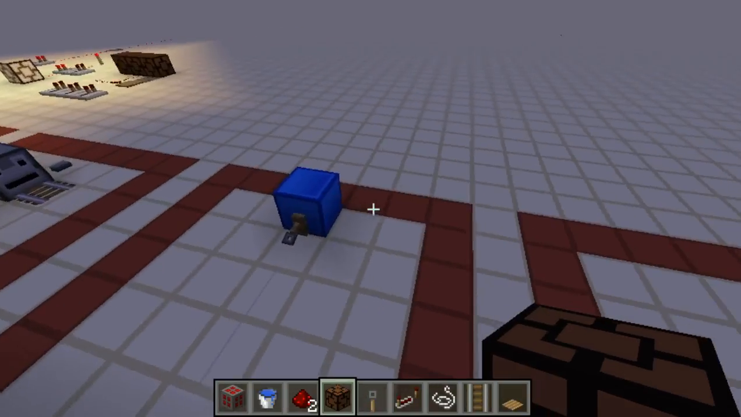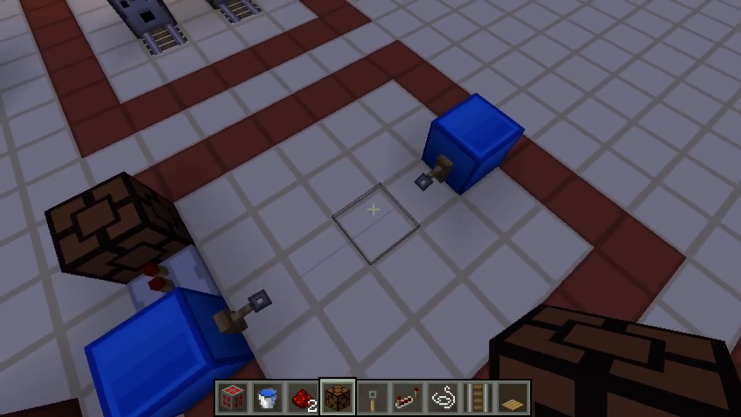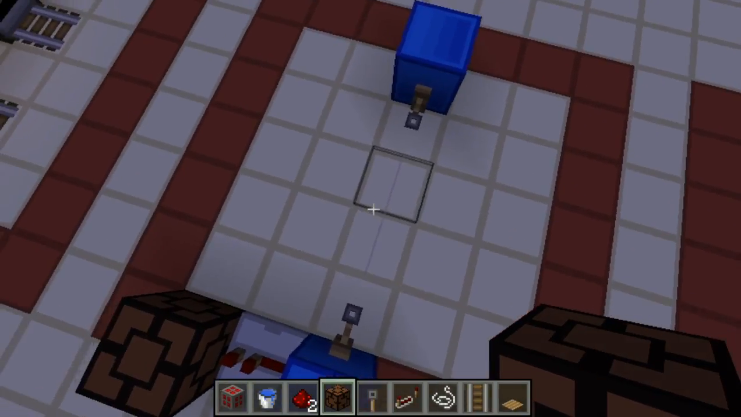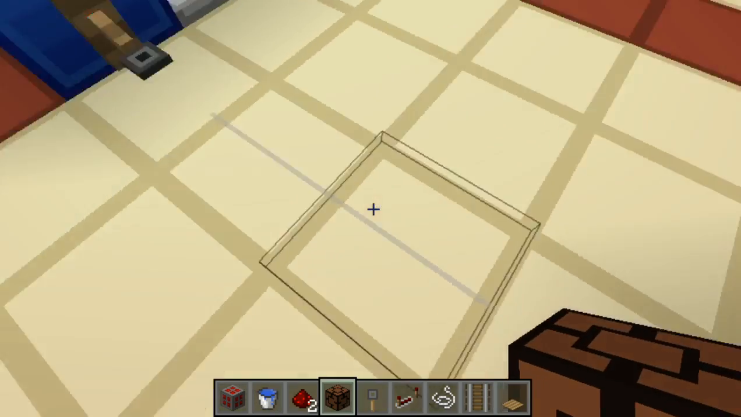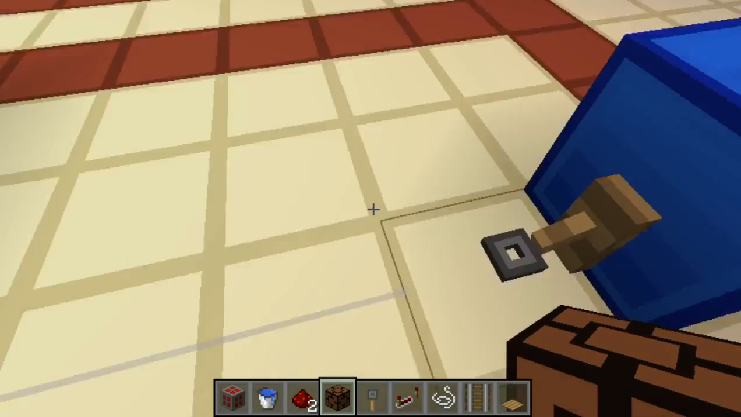So the tripwire hook, pretty simple. It is kind of like the pressure plate, but not really, and it's a bit bigger because you obviously need the tripwire hooks.